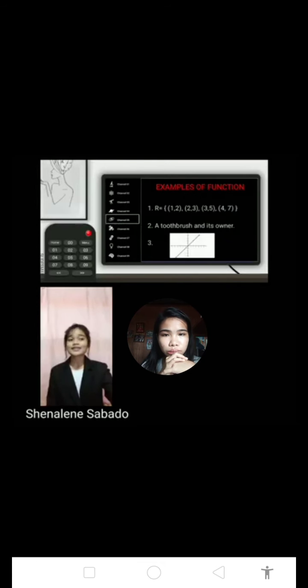Number 1, R equals the set of ordered pairs (1, 2), (2, 3), (3, 5), (4, 7). As you can see and observe, there is no x value that repeats. No x or input is repeated. They are all unique: 1, 2, 3, 4.